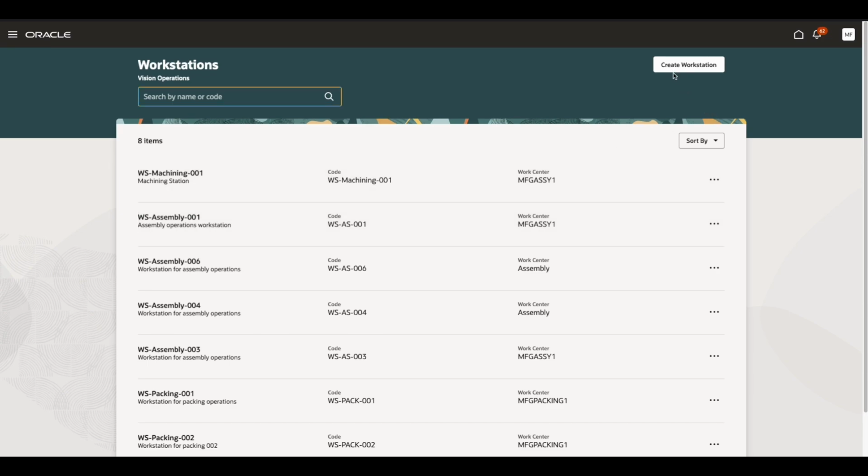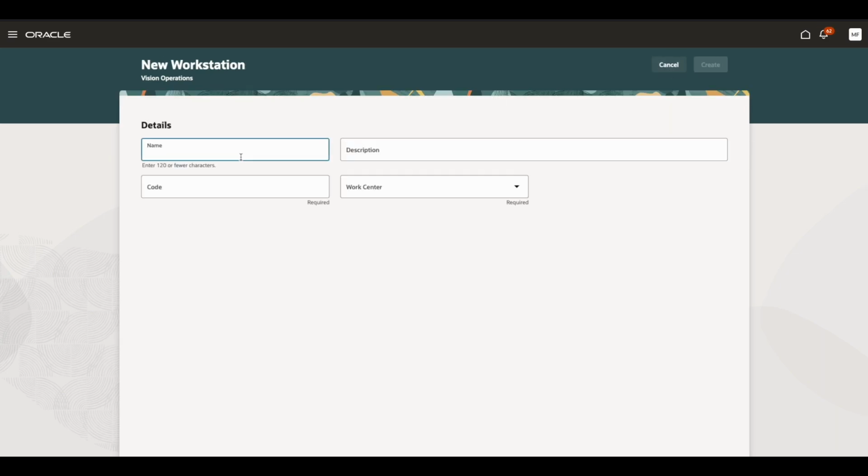I am now going to create a new workstation by clicking on Create Workstation. After entering the details for the workstation, including the work center that the workstation is going to be part of, I click on Create.